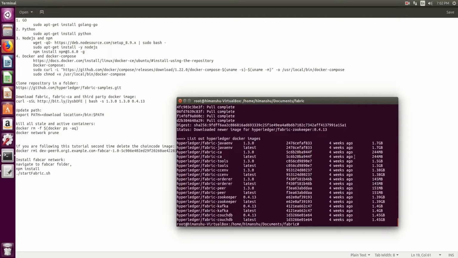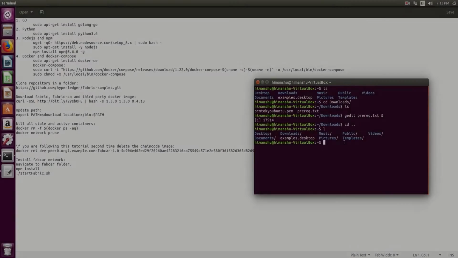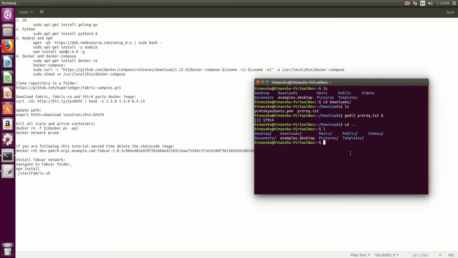Okay, so that's it for this session. In the next session, we will go over a basic Fabric application and how Fabric works. Now that it is downloaded and installed, we can jump right into a Fabric application.